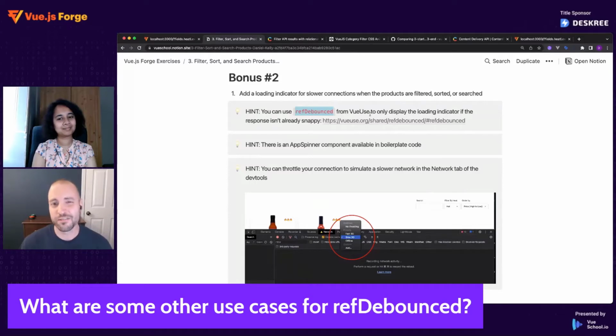The best use case I've found for it, to be honest, I don't have too many other use cases, is to display loading icons. For people with faster connections, you just get that little flash of a loading icon, and it's like, why, right? It's maybe a little disorienting. It's just not a great user experience. So ref debounced can make it so the super fast connections see no loading icon at all, but the slower ones still get the loading icon after 500 milliseconds or whatever. Yeah, that is a very practical use case.